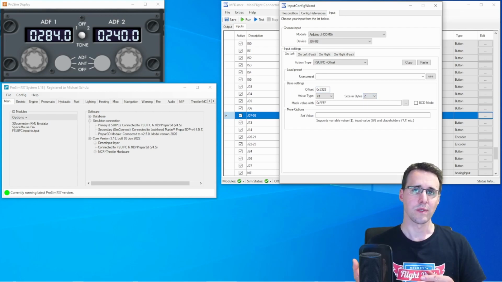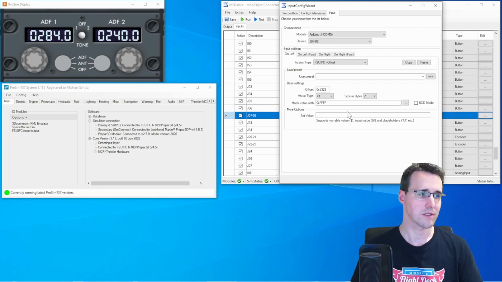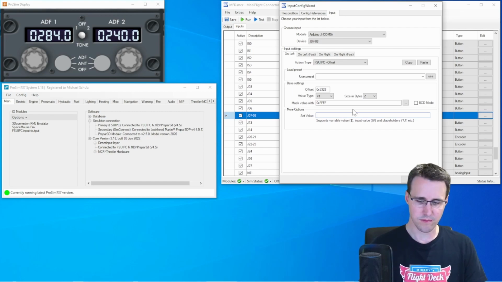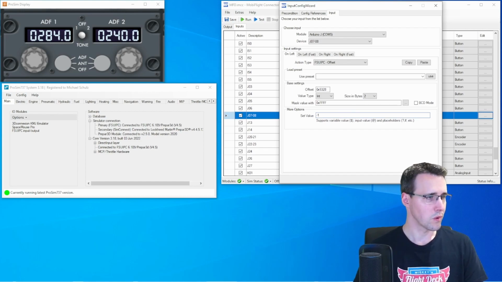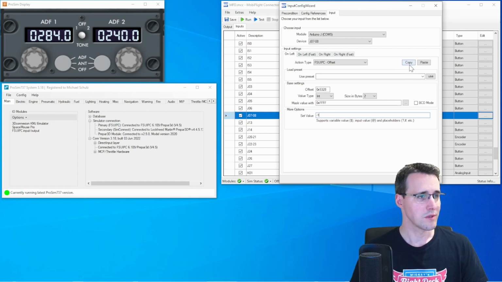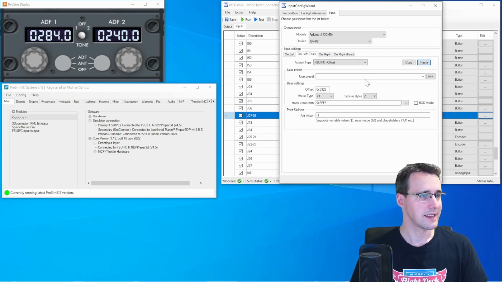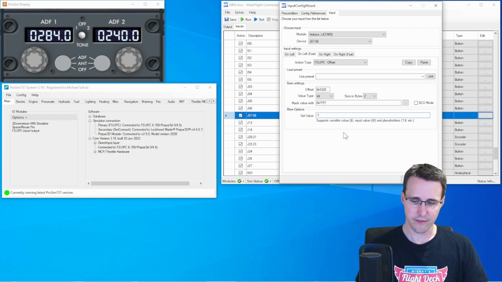So, now we are looking at the left turning configuration. When I turn the encoder to the left, I want to reduce my value by 1. And we don't have to enter all these values again on the other tabs here. We can use the copy function, and when I then go to the on left fast tab, I can just press paste. Everything is inserted, and I just have to edit the set value. And when we go left fast, we want to reduce it by 10.